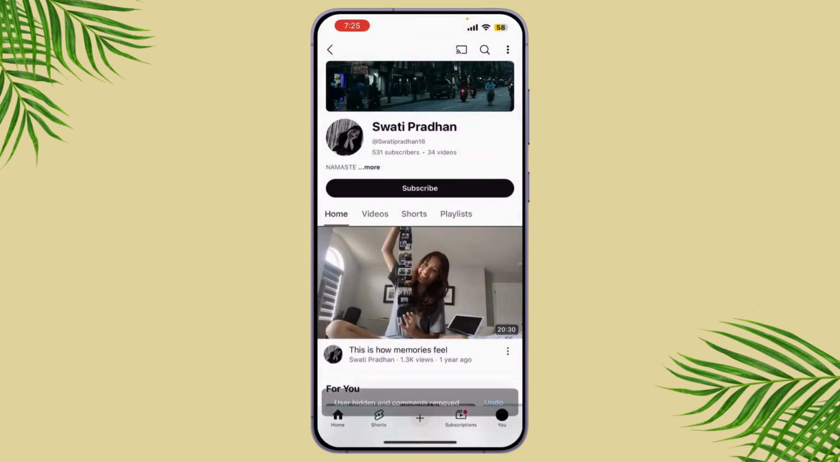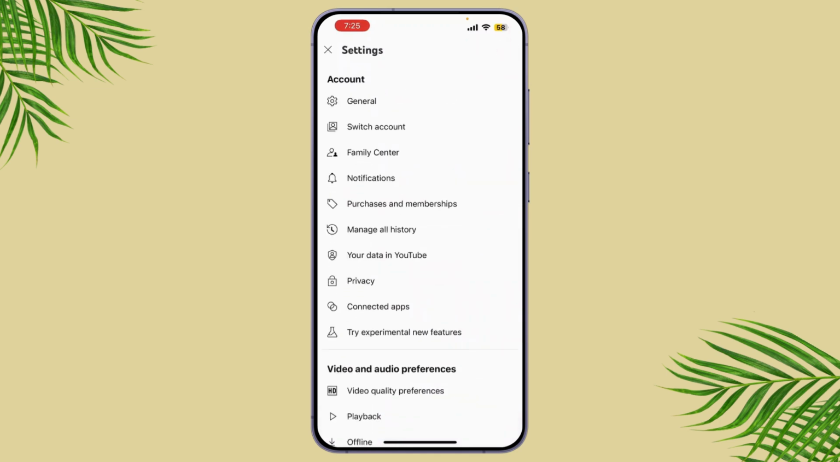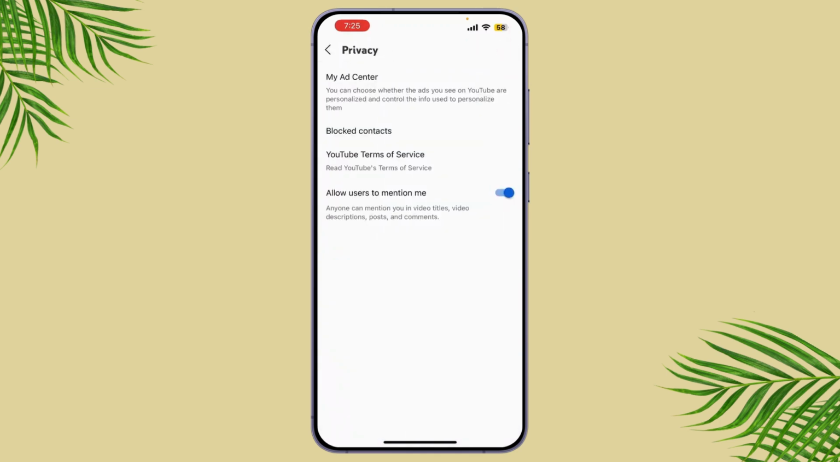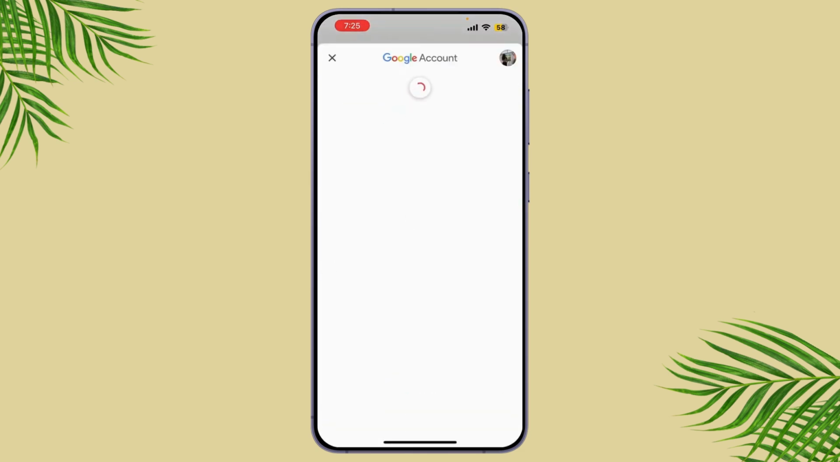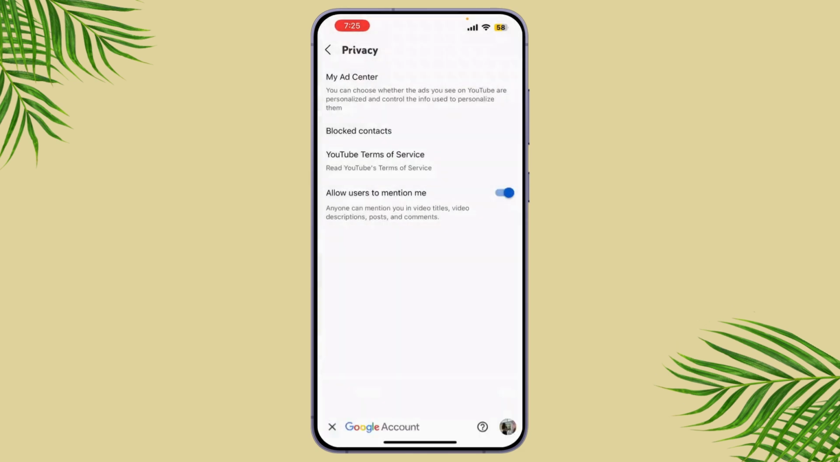Now, if you ever want to change your mind and want to unblock the channel, you can go to your YouTube settings under privacy. Under privacy, you can simply find blocked contacts, and here simply find the channel and select unblock.